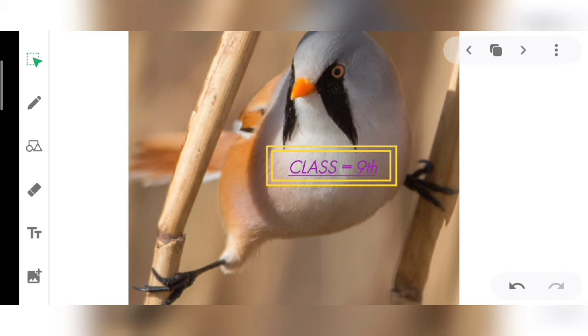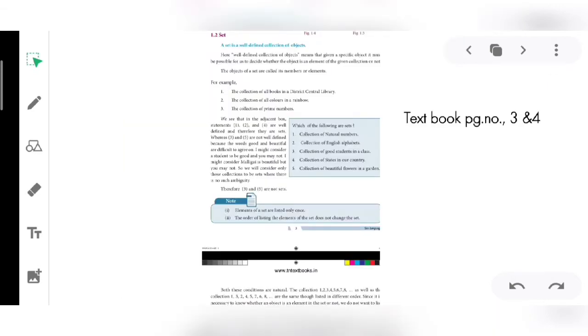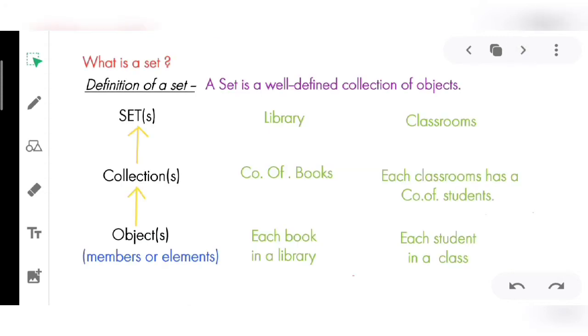In today's lesson, I am going to teach you class 9th subject, that is set language chapter 1. This is the page and the page number of the book. Please kindly refer to your books while watching this video. That will make it easy to understand the concepts. Okay, we are going to start the lesson.